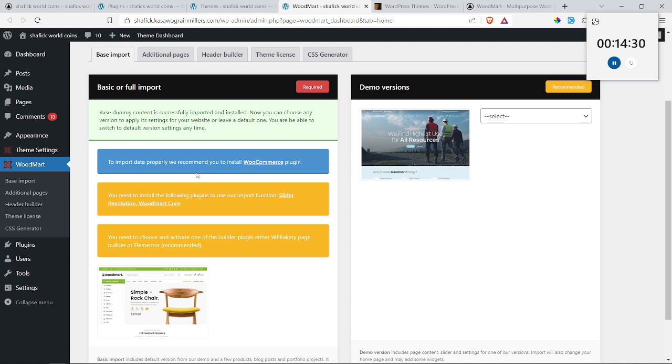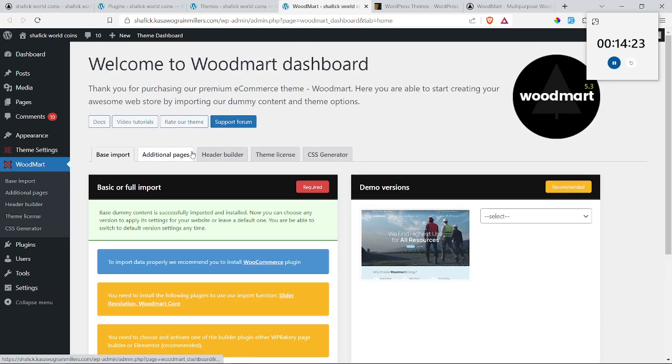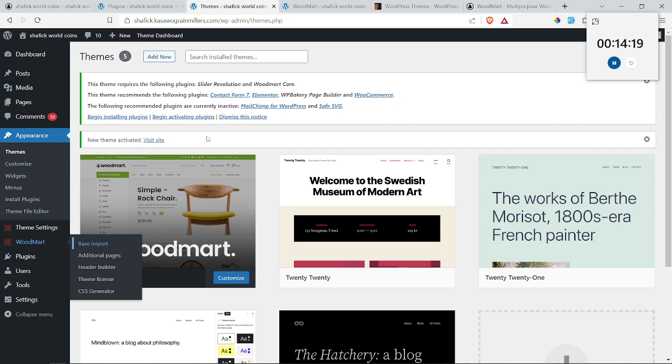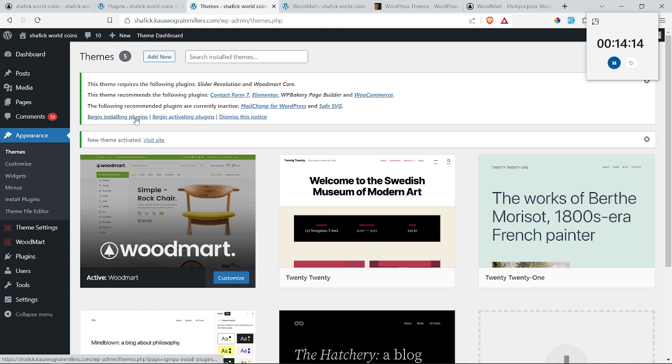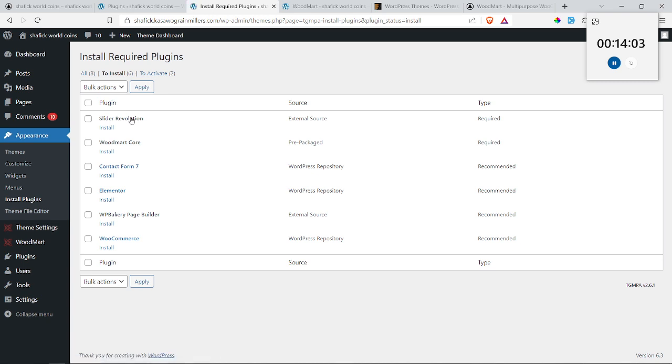So, as I told you before, every theme has its required plugins. Hope you remember what plugins are. So if I come back here to my themes, you will see the theme will request some plugins you have to install. So you will click on the link which says begin installing the plugins. They're already listed here, so I'll check all of them and then install.